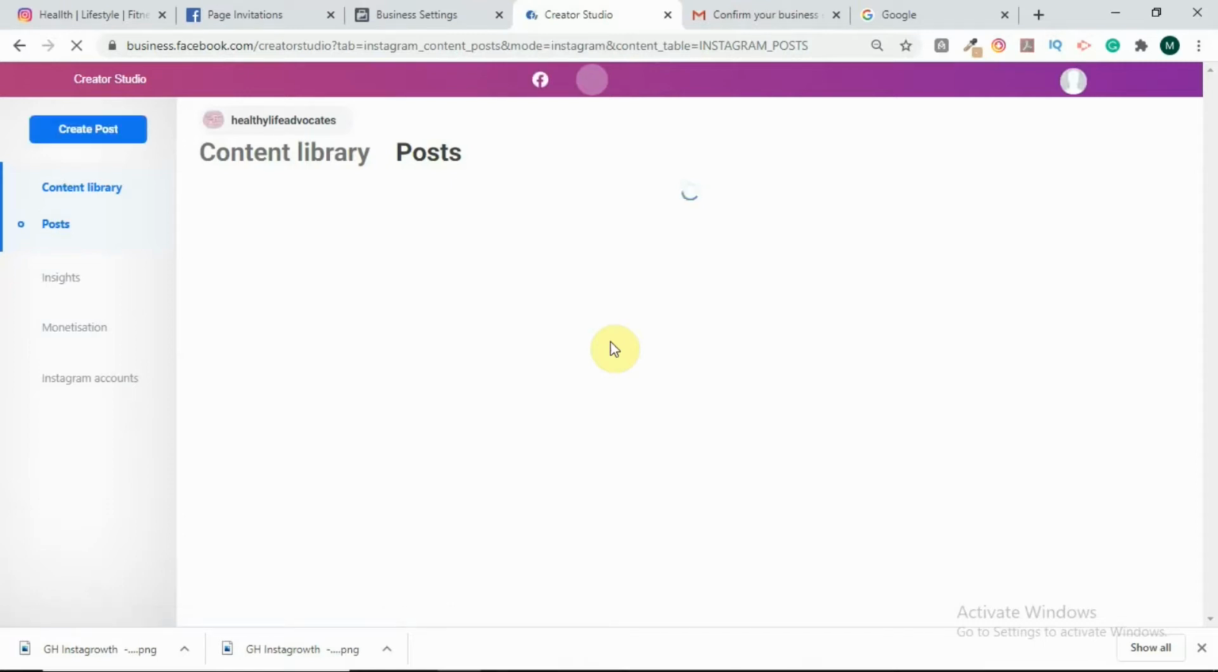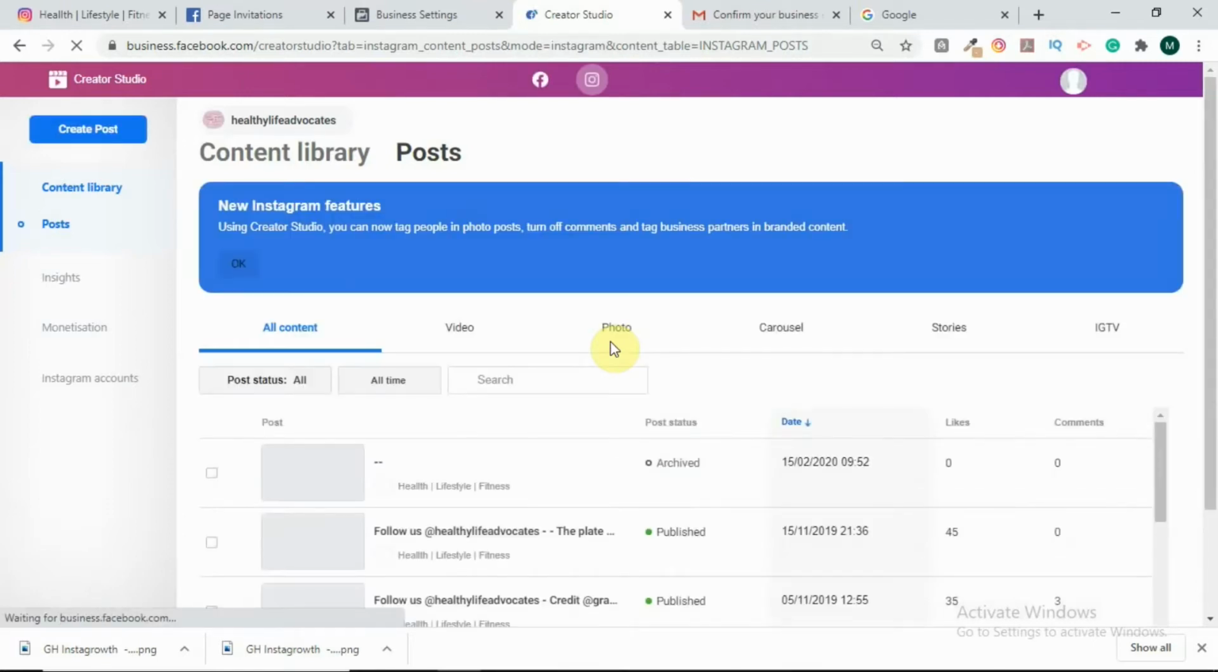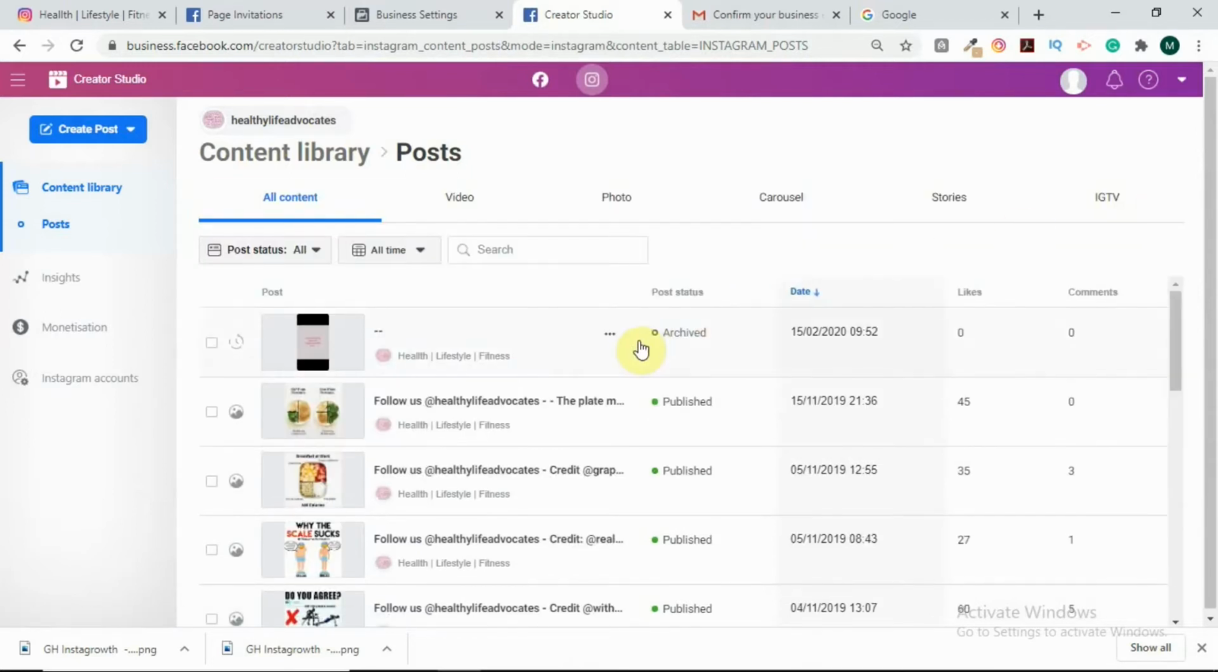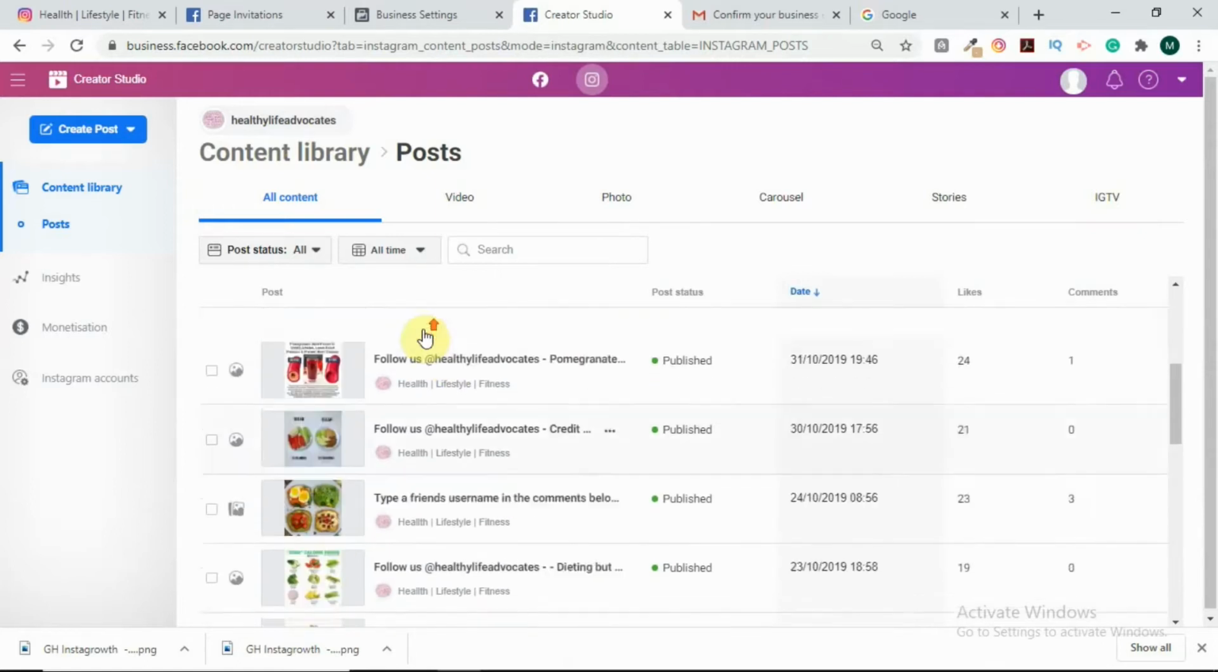So the account that I've connected to Creator Studio is called the Healthy Life Advocates, one of my old accounts that I don't really work on that much. So I'm going to use that for this tutorial. So in order to schedule your post, you can see a few things here.